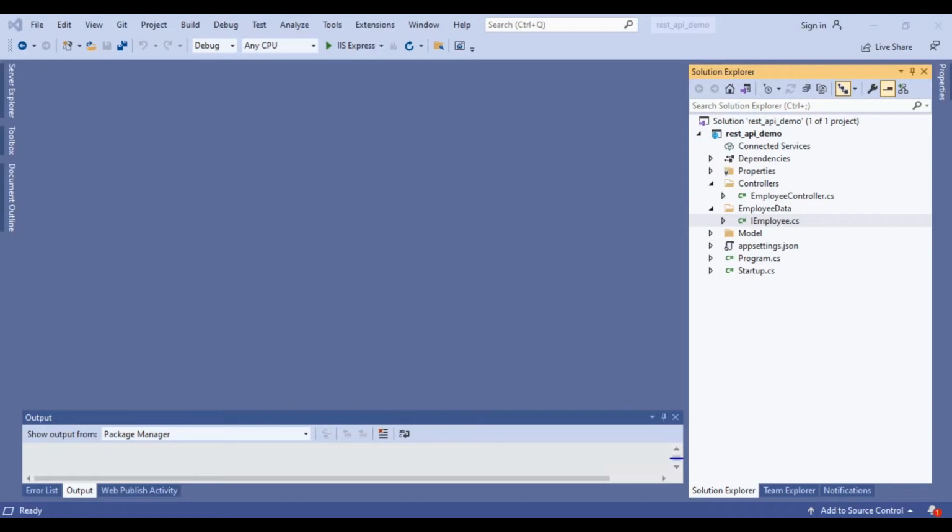But in the later part of the video, we will deal with SQL Server. We will use SQL Server as the database. We will perform complete CRUD operations using SQL Server as the database. So right now let's create the employee dummy data class.